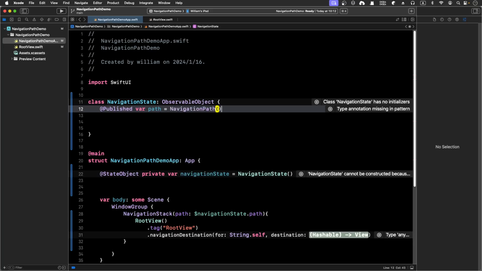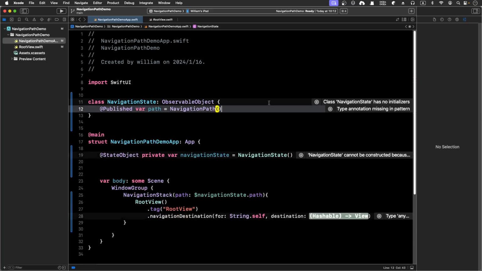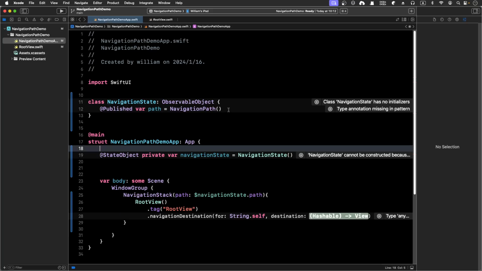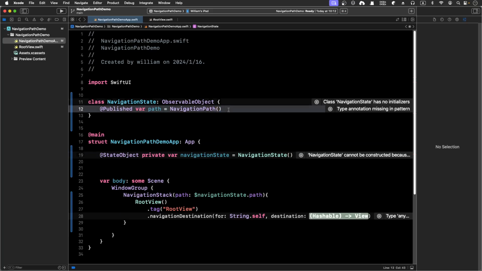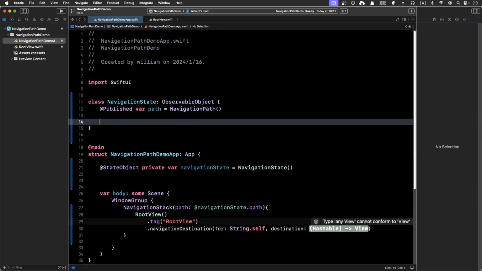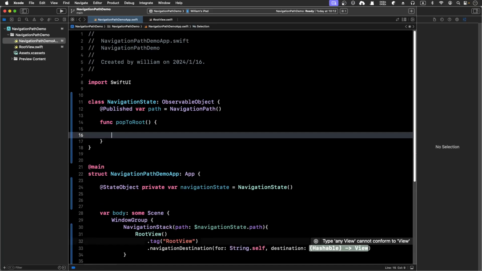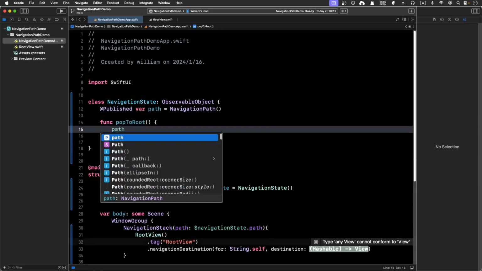Okay, navigation path. So if I publish, I can actually use this. And since we go deeper and deeper into the view, I'm going to add a function that can pop all the way to our root view, just right there, just in case. Okay, so we pass in dots.